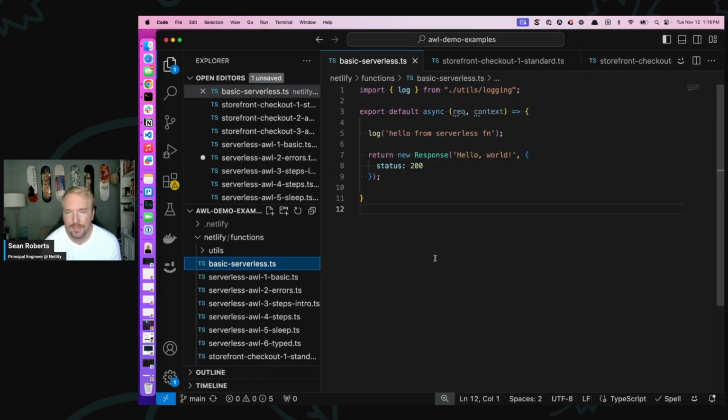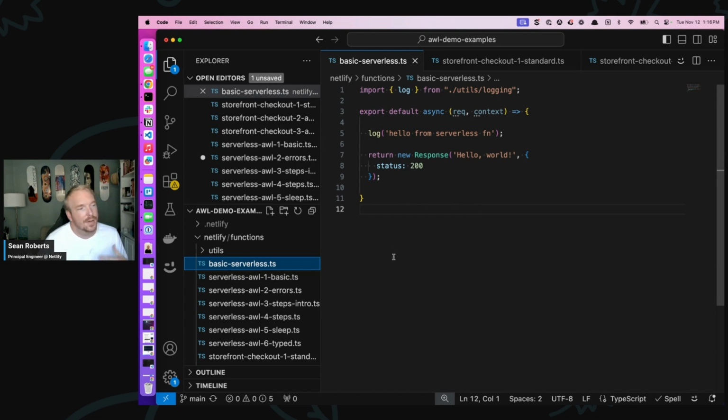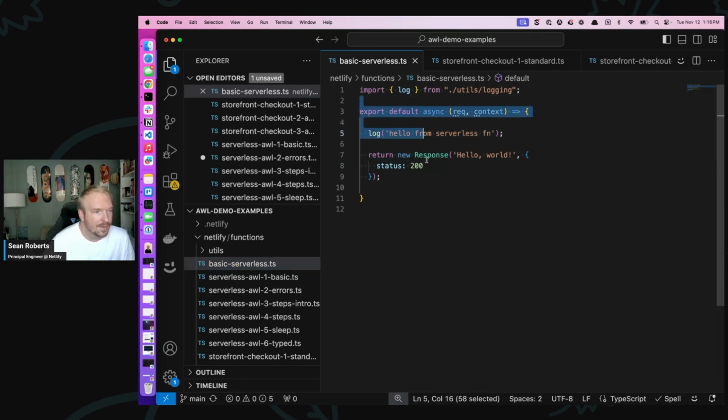Okay, so first of all, this is the most basic serverless function. There's nothing really unique going on here. This is just where you would probably start if you set up Netlify and started writing a serverless function. And Netlify makes it super easy to just write this function, and then you can start using it.